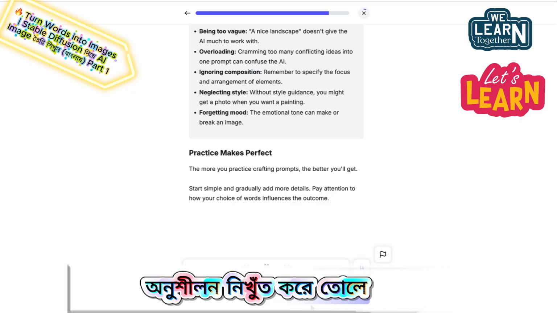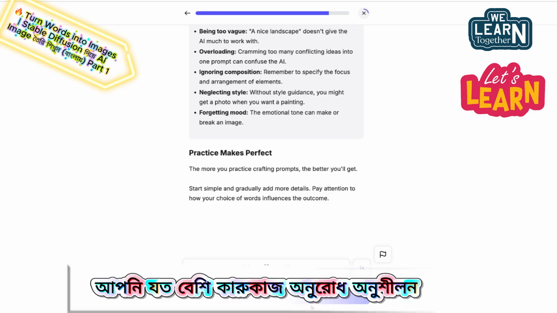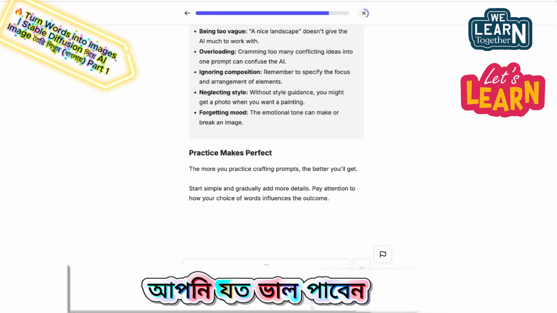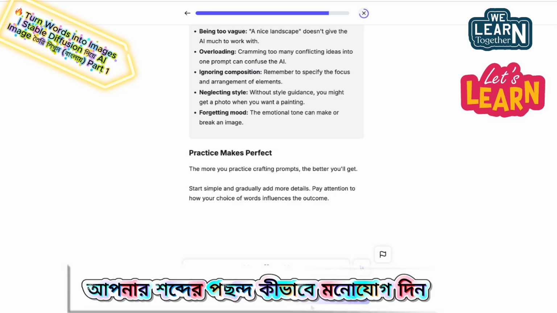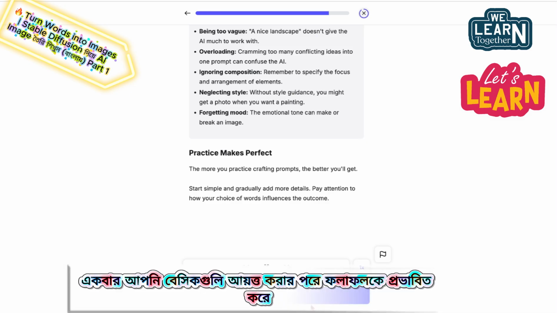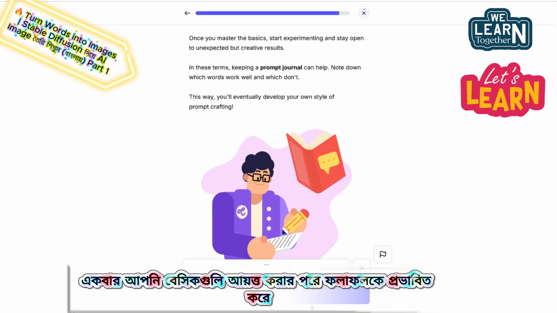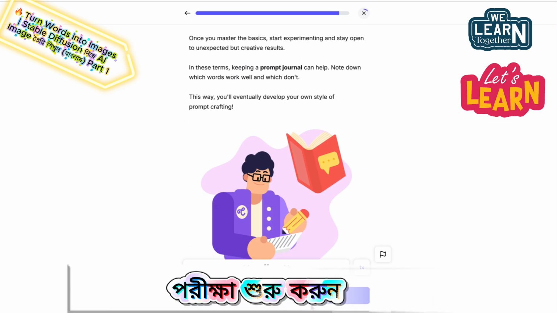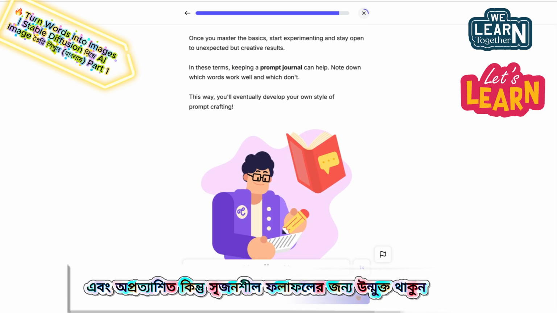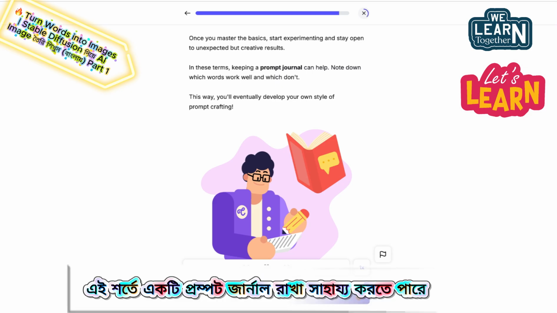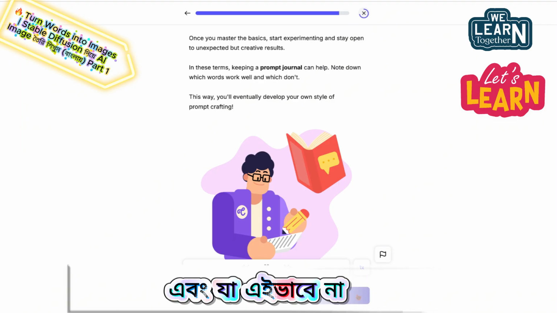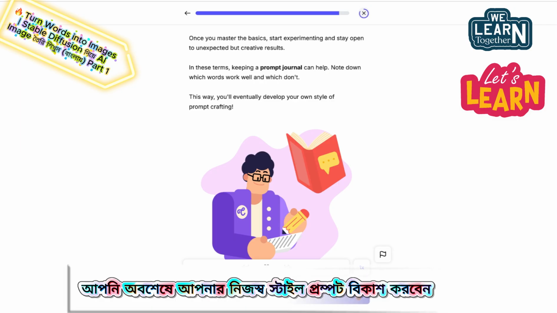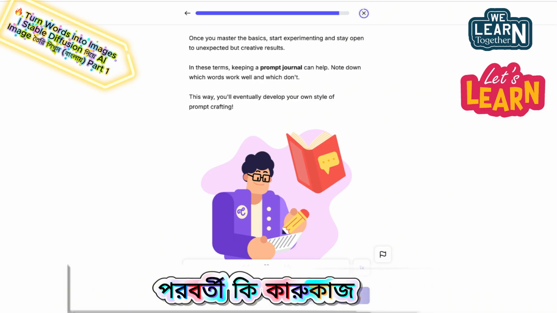Practice makes perfect. The more you practice crafting prompts, the better you'll get. Start simple and gradually add more details. Pay attention to how your choice of words influences the outcome. Once you master the basics, start experimenting and stay open to unexpected but creative results. In these terms, keeping a prompt journal can help. Note down which words work well and which don't. This way, you'll eventually develop your own style of prompt crafting.